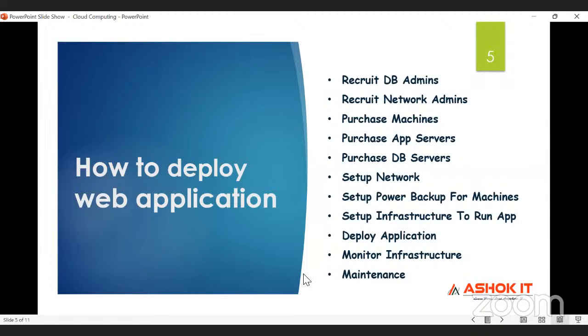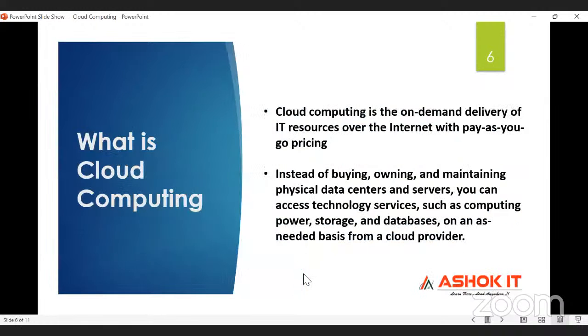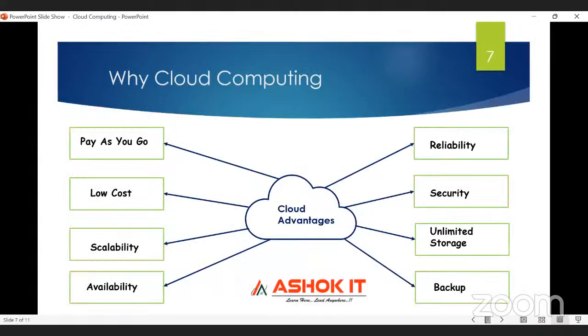People are there who will provide you whatever you need based on rent. That is called cloud computing. There are advantages also: pay as you go, low cost, scalability, availability, reliability, security, unlimited data storage, backup. Like that, there are so many advantages available when you go for cloud computing.